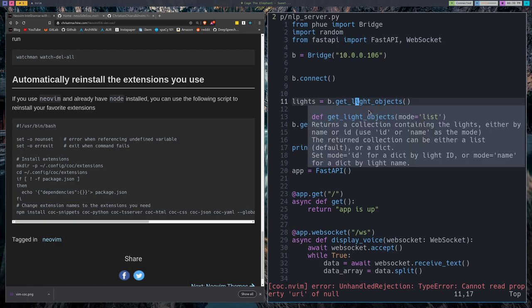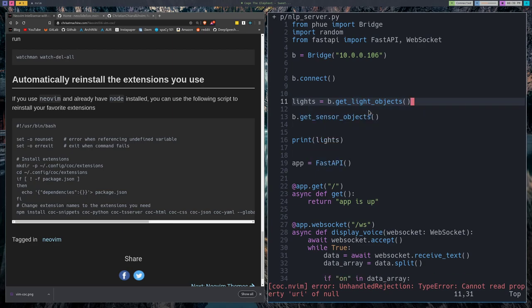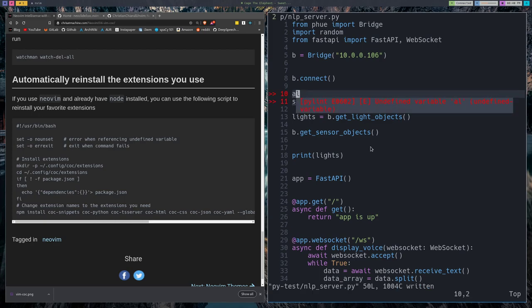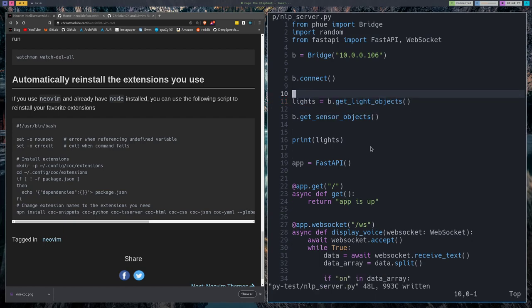See, so def get light objects. There seems to be some sort of error down here at the bottom, but I don't think that matters. I think everything should be fine. Then what we'll do is add some nonsense here, and PyLint picks up on that being nonsense. So we'll get rid of that.